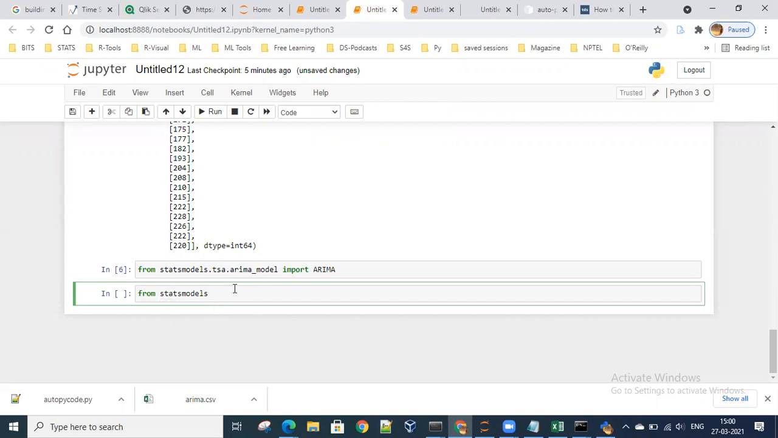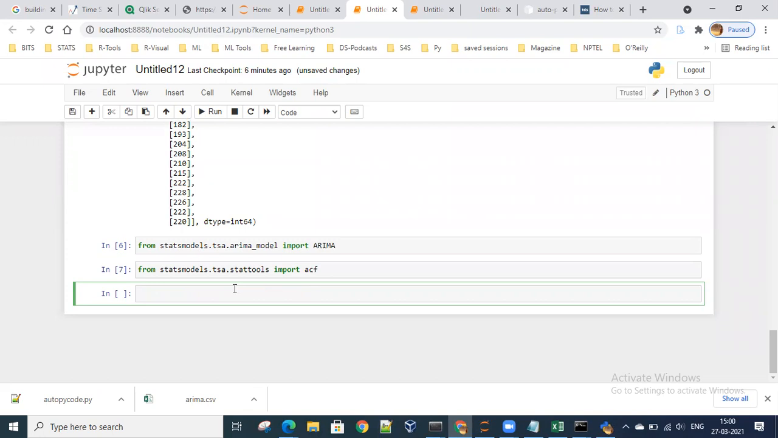From statsmodels.tsa, TSA is time series analysis, and statsmodels.tsa.stattools for ACF. ACF is the autocorrelation function. So these are the things that we normally use, but I'll use ARIMA only.